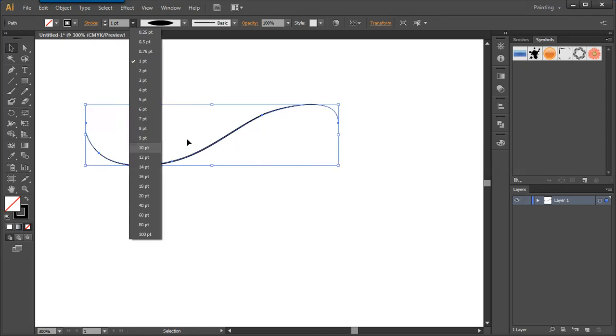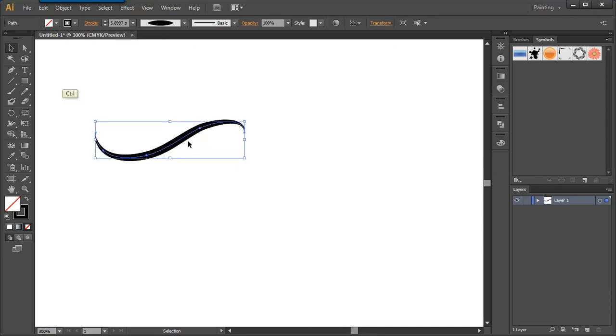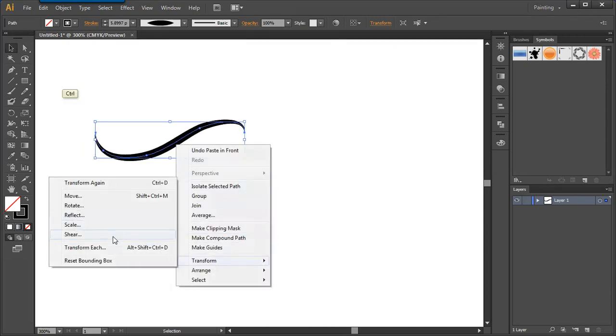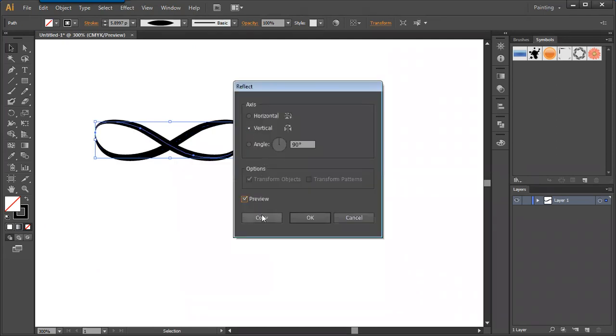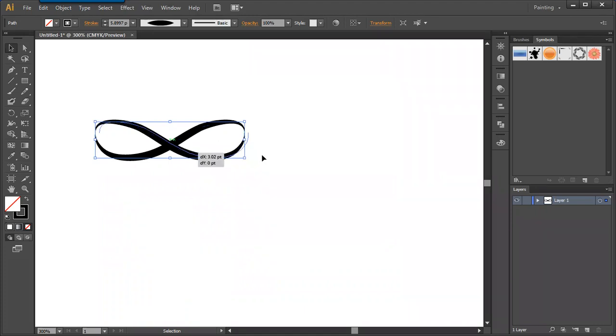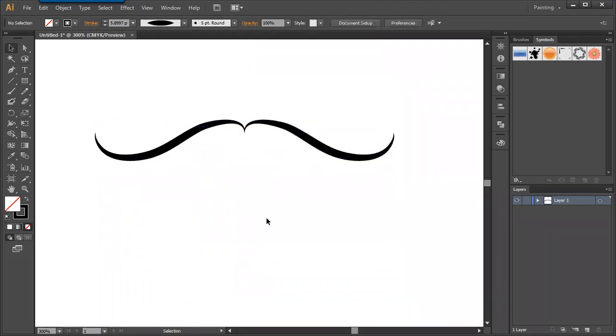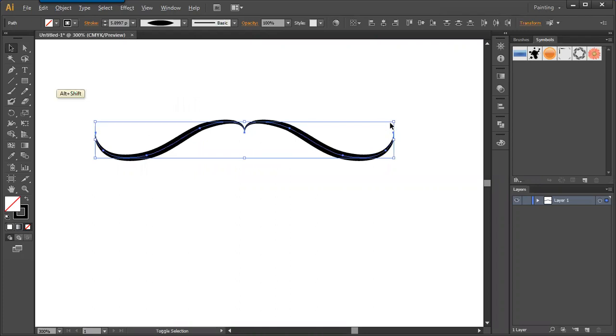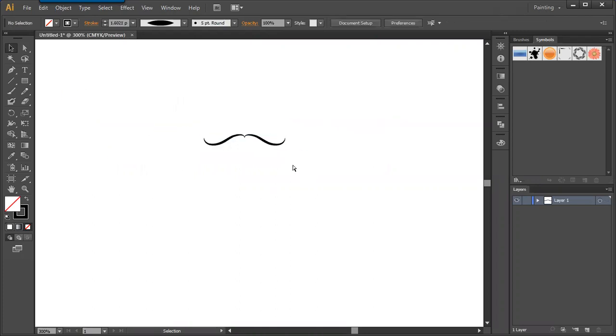Now the same design can be flipped. The flipping is the same: Control C, Control F to paste in the front, then right click, switch to Transform and Reflect. From the center, it is going to reflect. Get it okay and push it up here. So hope we have seen how to make a symmetrical design. We have not learned any new option, but yes, we are presenting it in a different manner. That's it.